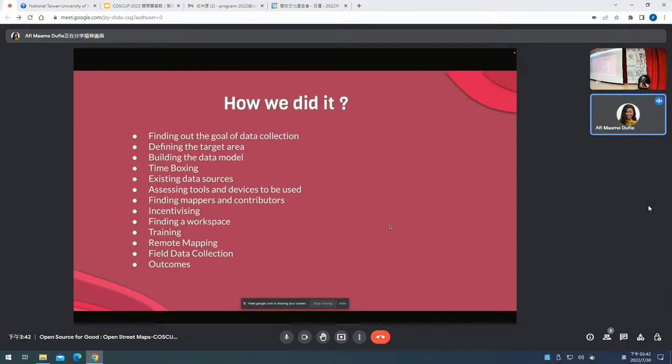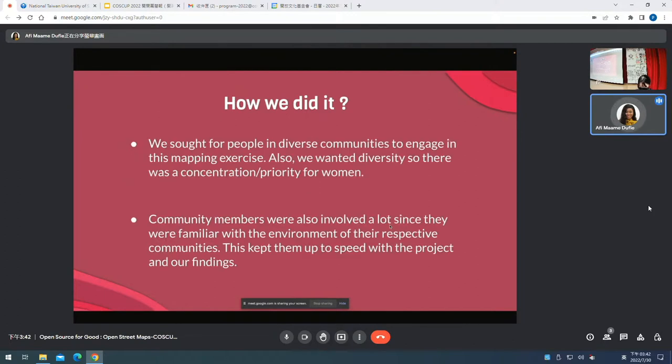So in short, how we did it was we looked for people in diverse communities, especially the communities affected by these problems, because the people in those communities know every single route in those communities. So it makes them more attached to it. The community members were also involved since they're familiar with the environment, and this helped them get up to speed with the project.